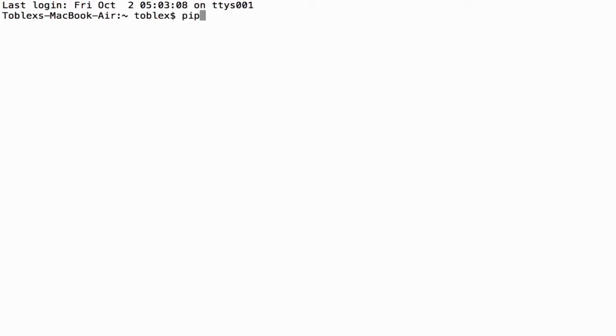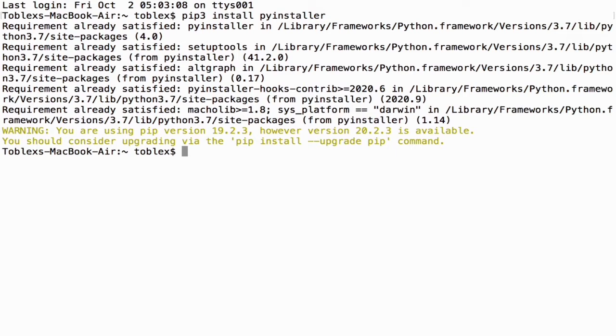Now to install this, we just type pip install pyinstaller. I have this on my computer already, so it's going to tell me requirement already satisfied, but if you don't, just allow that to run and install.